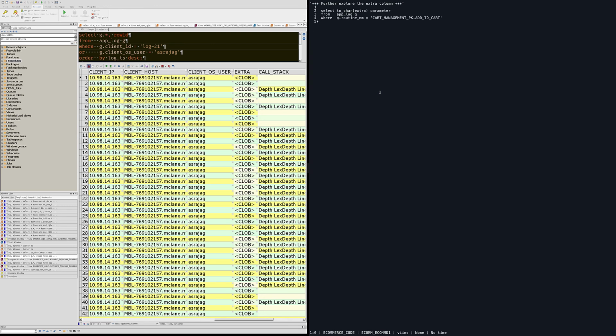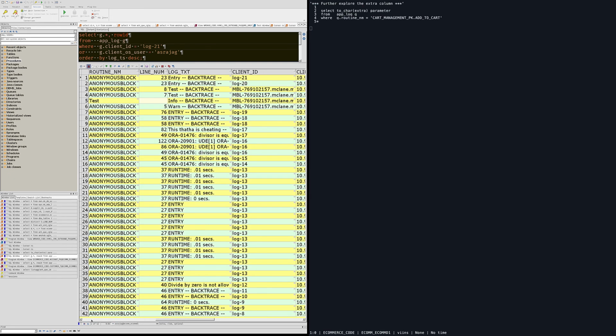I'm going to show you how else you can play with the app log table. Here I'm going after the routine name cart management pk dot add to cart. Routine name is where you'll mostly see anonymous block, but if it is a compiled package or procedure, you'll see the package.function, package.procedure, or the function or procedure name here. Since we are doing most things from an anonymous block, it's saying anonymous block. But in this particular case, I'm going after the app log for routine name cart management.